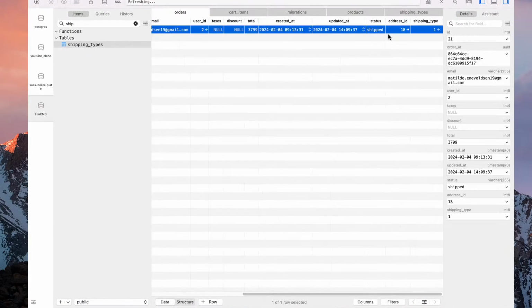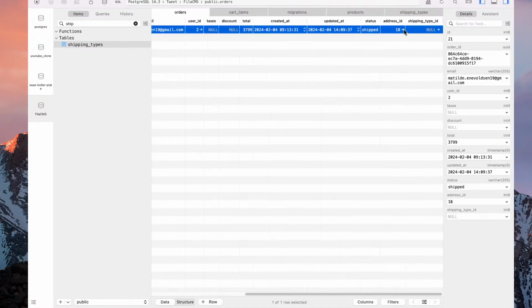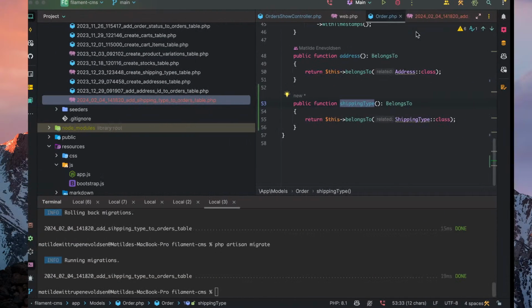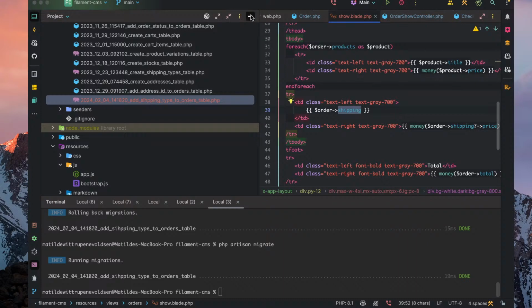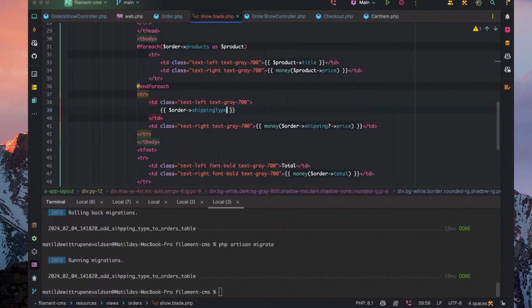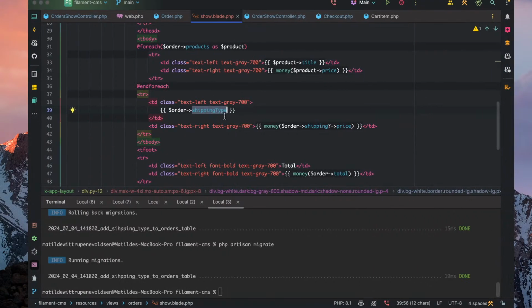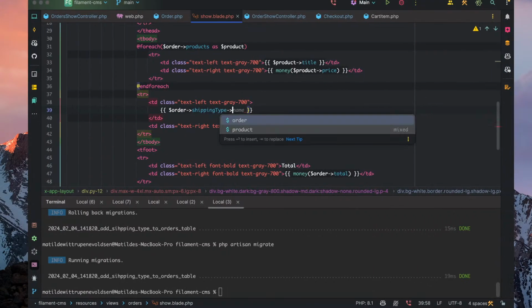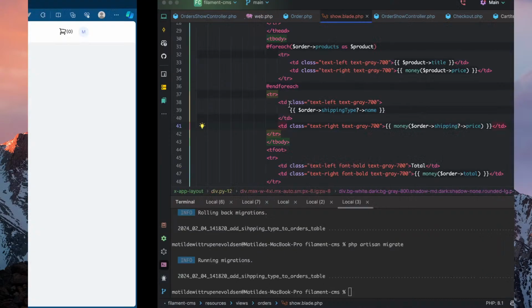Just go into the orders table here and make sure we have this set to 1. And then let's close that down. In here, let's just try to see what happens if we output that. Yeah, perfect, it's working. So that was the issue. So order shipping type name and order shipping type price.